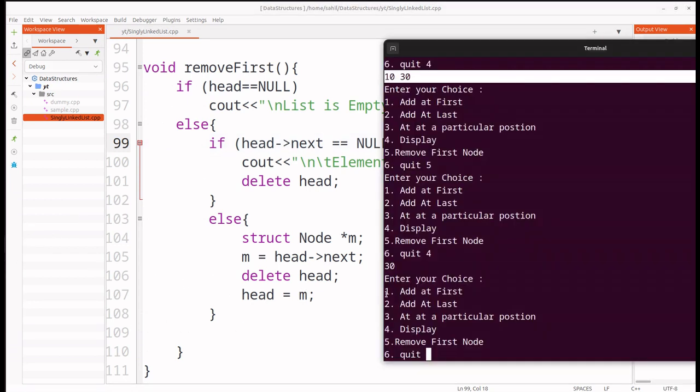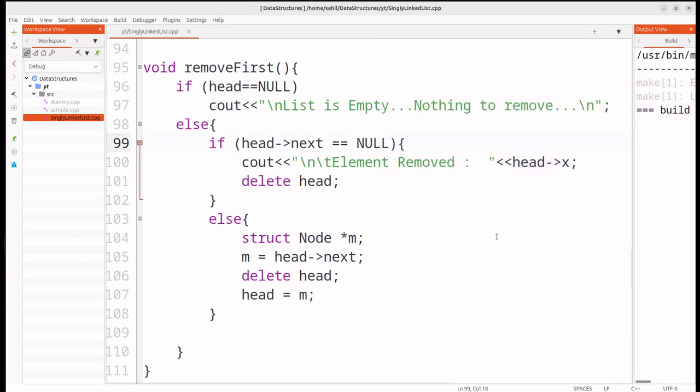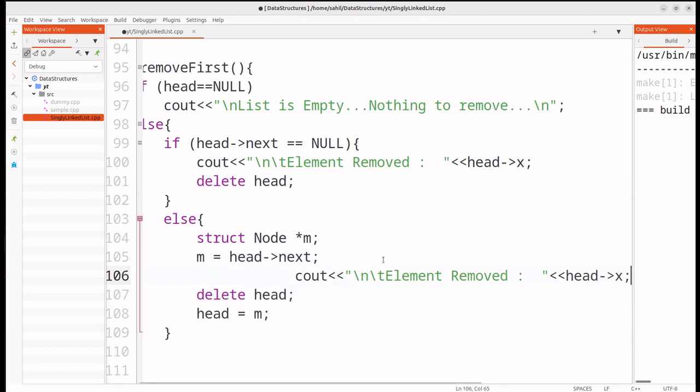We'll just try for this. Let's go for the fifth, remove the first node. Here you get element removed 30, because that is the only node we are having, no? So we'll modify this quickly. Let me just copy paste. Before we remove the head, we should know what element we are removing.